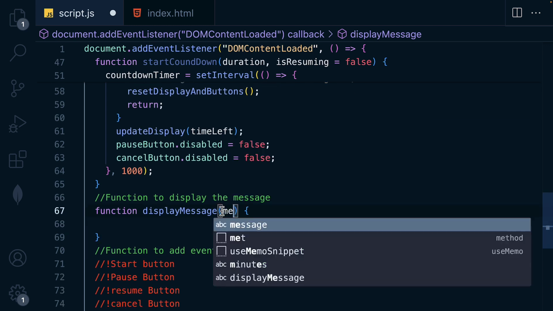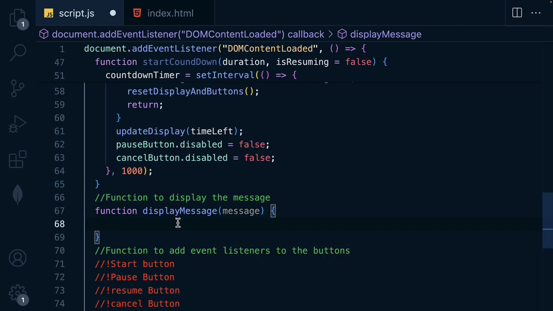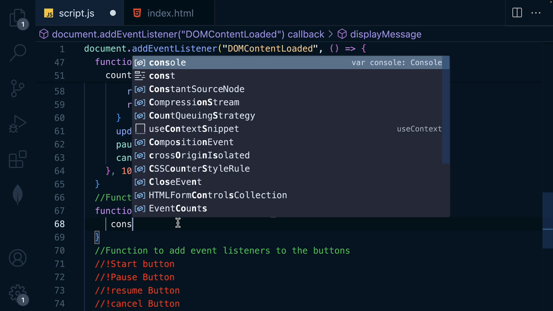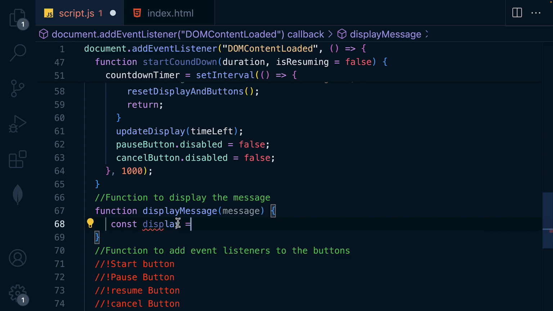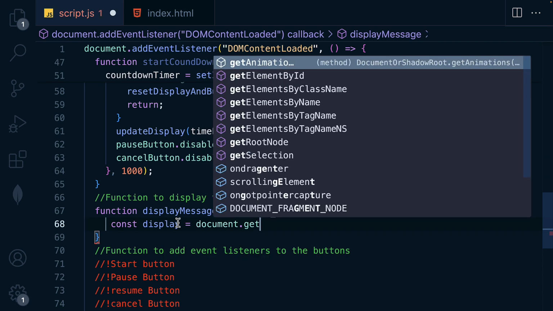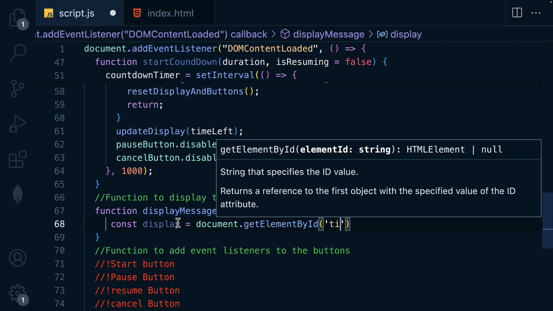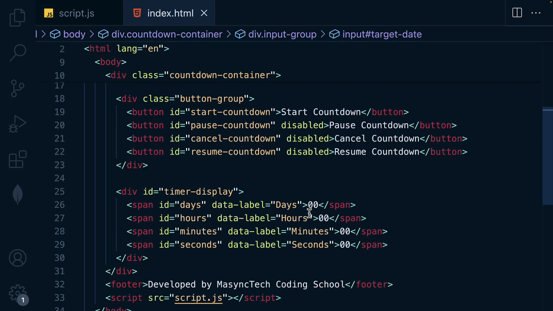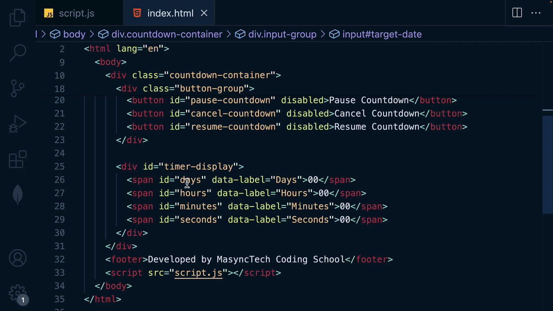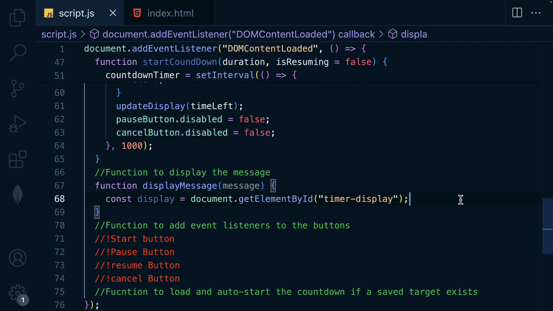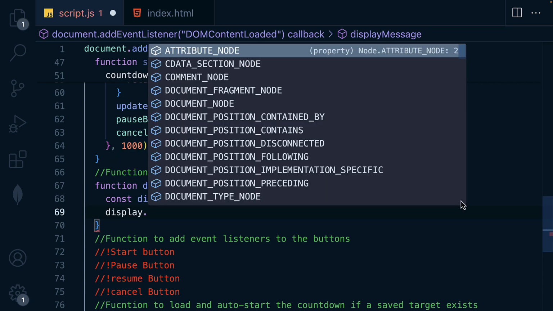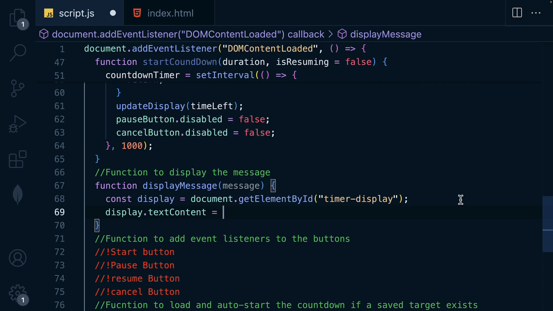So let's work on the display message. For this one, it will take in the message and here we are going to display to the DOM. So I will say: clear the countdown display and show a message. So here as const display is equal to document.getElementById and the ID is called timer-display. Let me show you in the HTML, which is countdown timer display, this one. Yeah. So let's continue. On that, we're going to use .textContent, which is equal to the message.